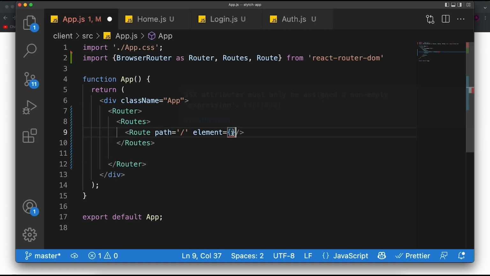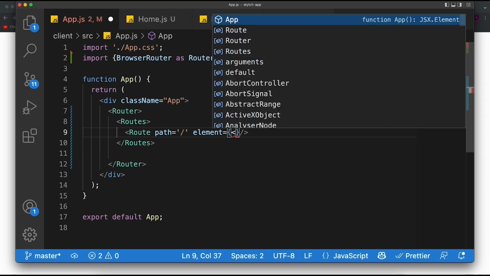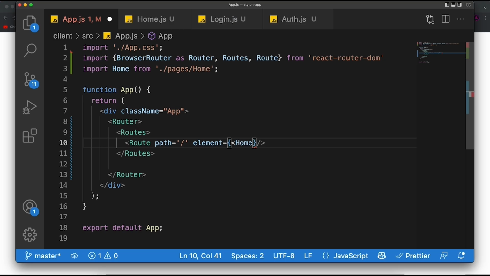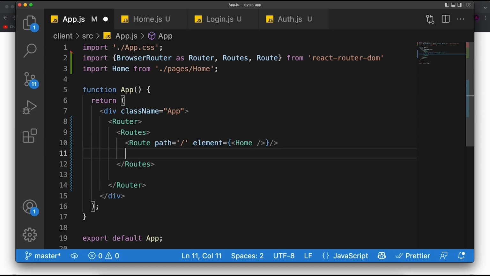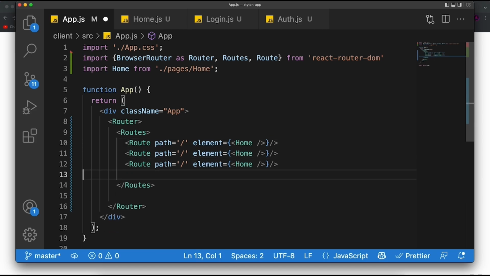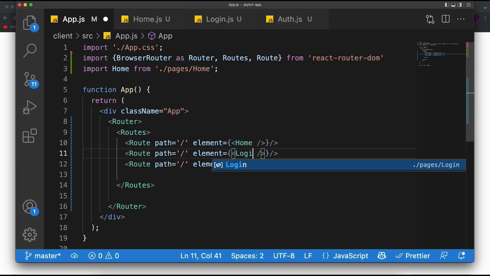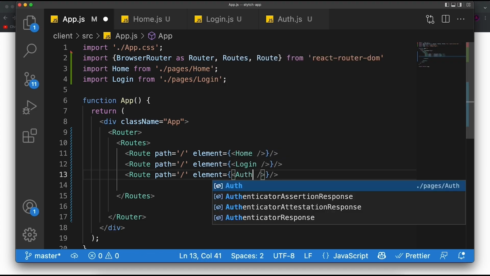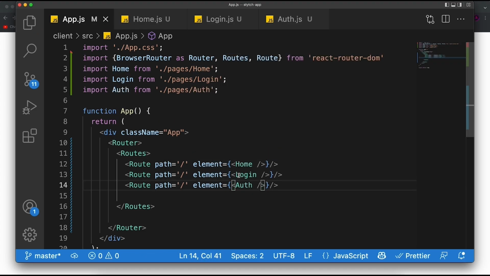So what we have to do now is we just have to import all 3 of those pages. The first one is the home. When I press this, it will automatically import it, as you can see over here. And I can just say that when you go to the route with the empty slash, it should display the home component. Then I'm going to copy and paste this for the other 2 pages. For the login component, I'll just say this, it will automatically import. And for the auth, I'll say the same thing and it will automatically import.